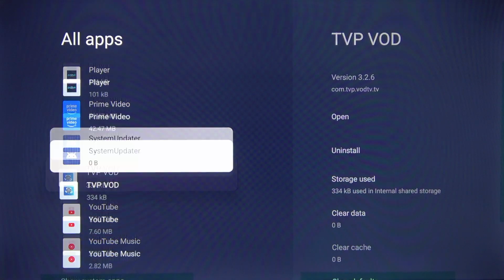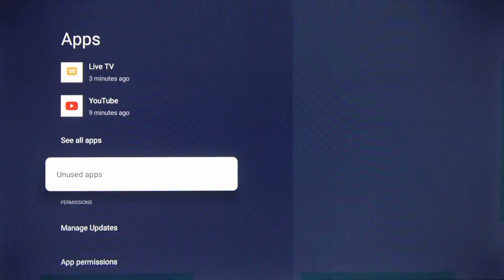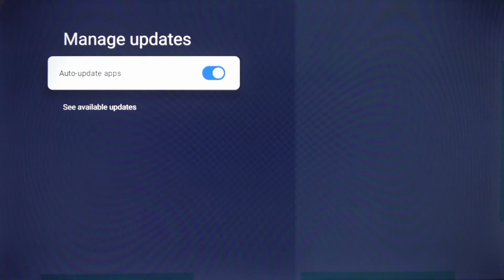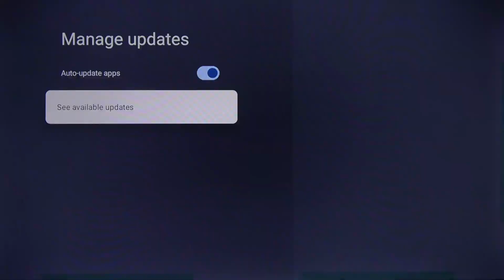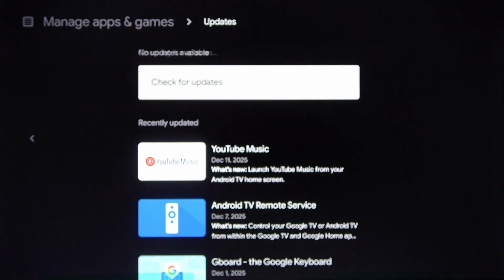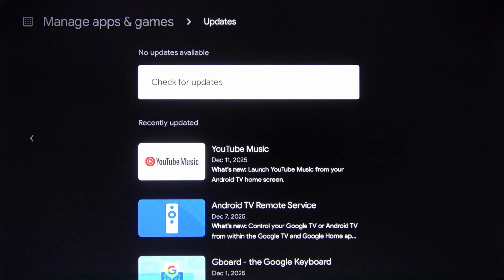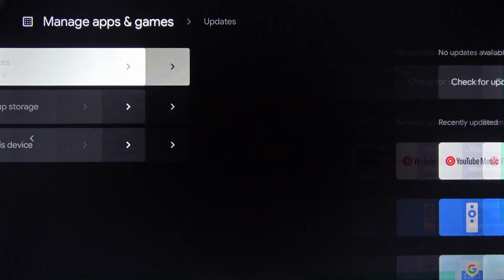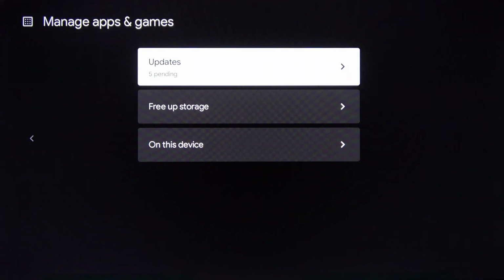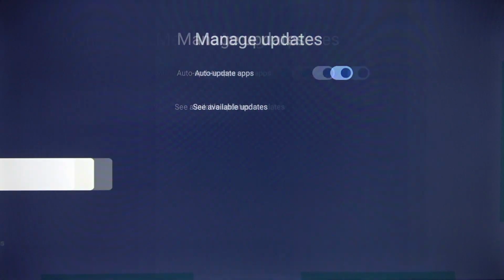And besides, make sure that the application is updated. So let's return back to apps menu right here, and let's go to manage updates, see available updates, go to updates, check for available ones. And if you do have an update for this application, then of course update it in this menu along with the other applications that require an update, and then try to relaunch it.